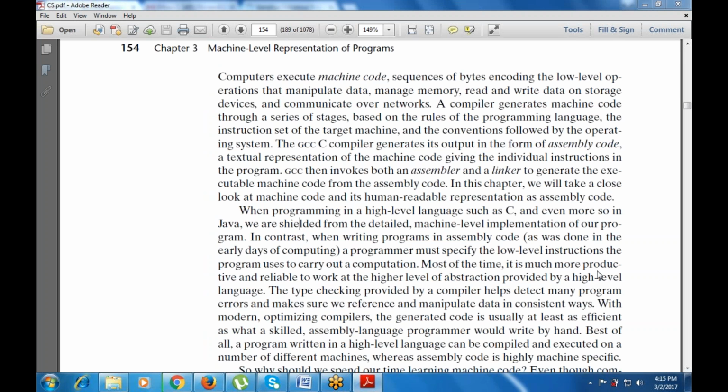The computer executes machine code, that is a sequence of bytes encoding low level operations that manipulate data, manage memory, read and write data on storage devices, and communicate over the network. So whenever we communicate over the network, there are devices used to read and write the data, make the storage, and make the communication.